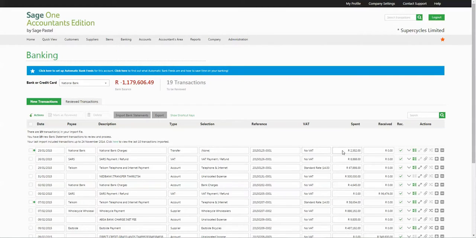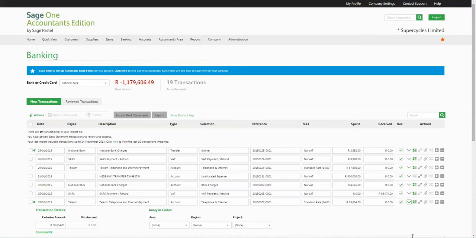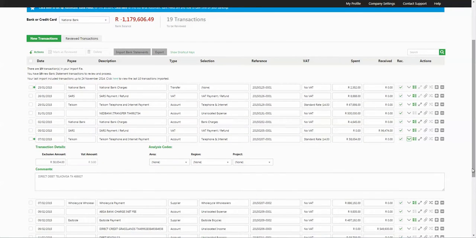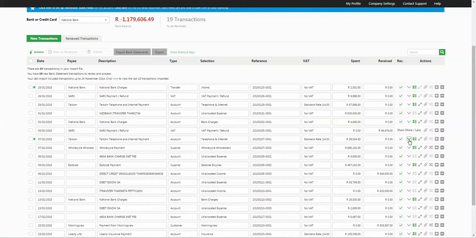On the new screen, if you want to see all that stuff, let's go to we're paying an account, it's telephone and internet. If I drop that down with this little arrow, then I will see more information about that transaction, the exclusive amount, the VAT amount, the analysis codes, and any note. But we just feel that it's neater to just have the main information shown. So essentially that's the differences in the field setup of the screen itself.